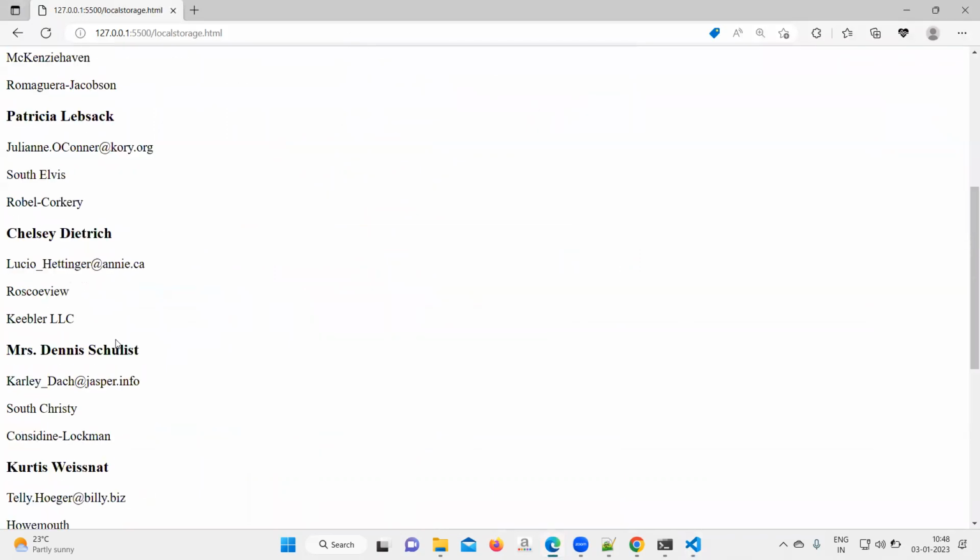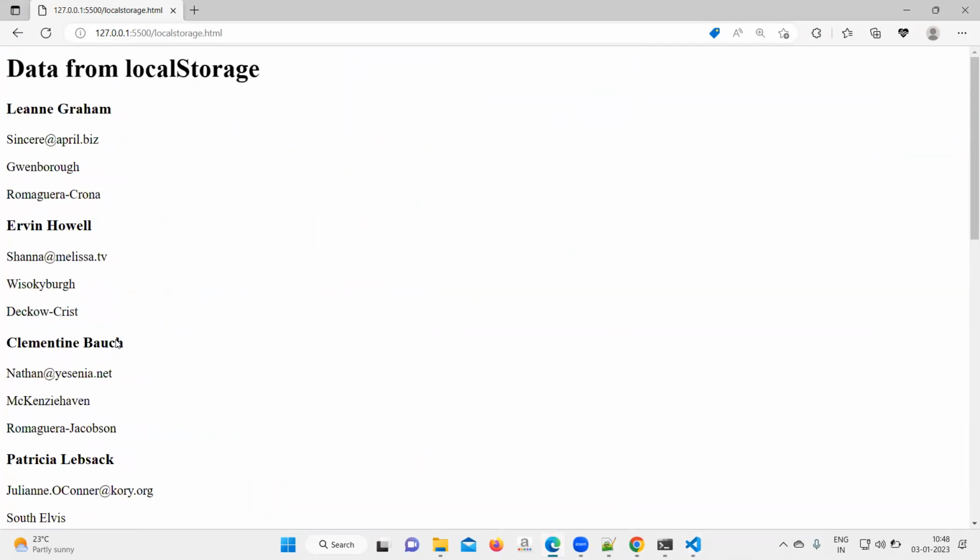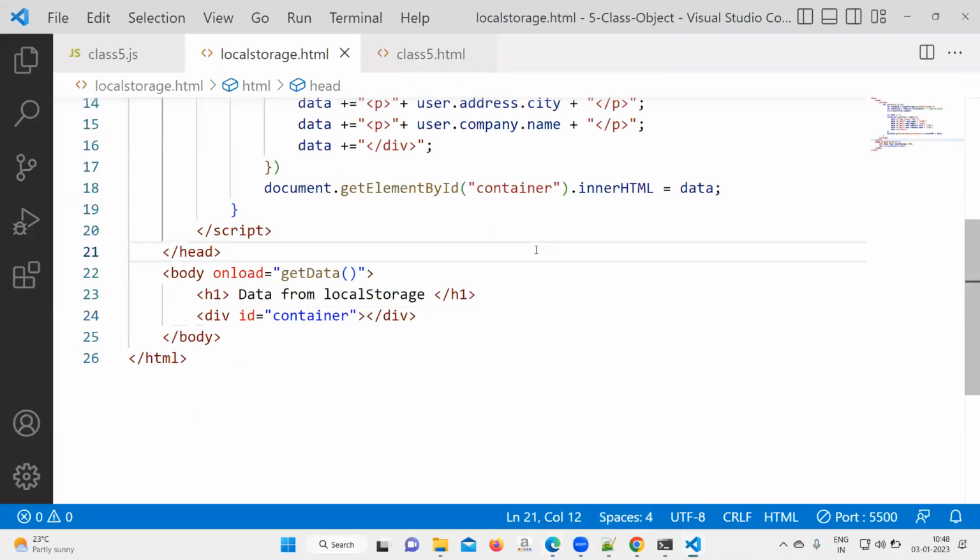Data is printing. Okay. But this is not coming from the server. In the previous file, it came from the server and was given to local storage. Now this file, you open tomorrow also. Which file? localStorage.html. You open it tomorrow directly, you will see the data will be there.